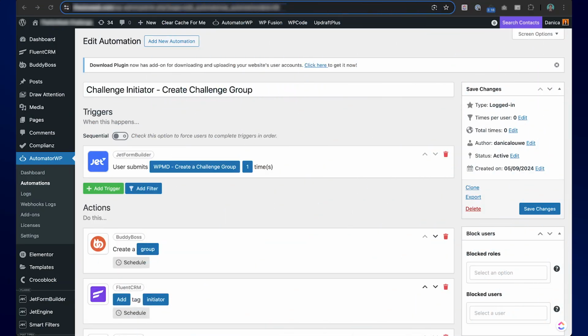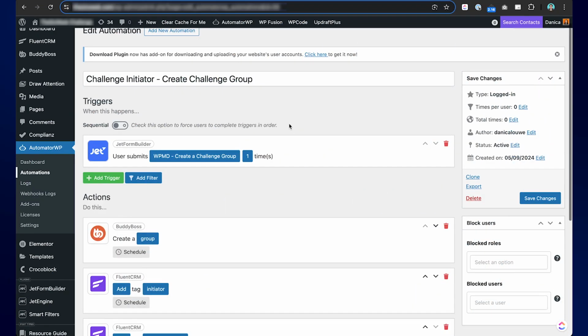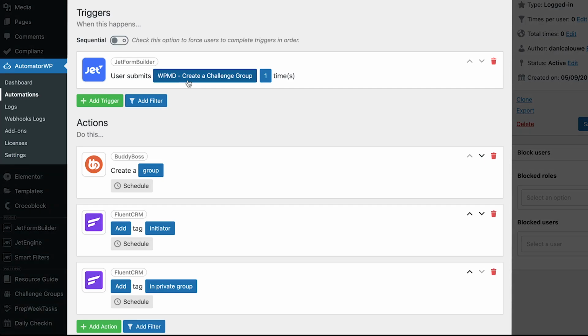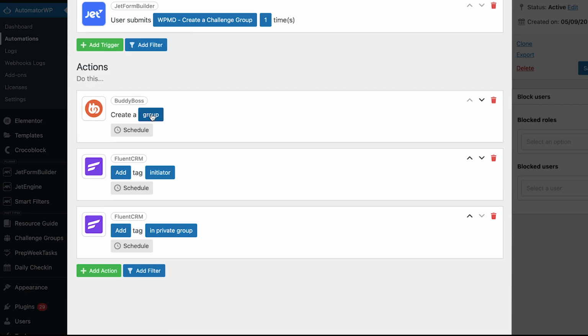So one of the examples here is when a user submits, because we have a JetForm, and then when they submit that form, we want to automatically create a group and add a tag to that user in here. So the process starts when the form is submitted.